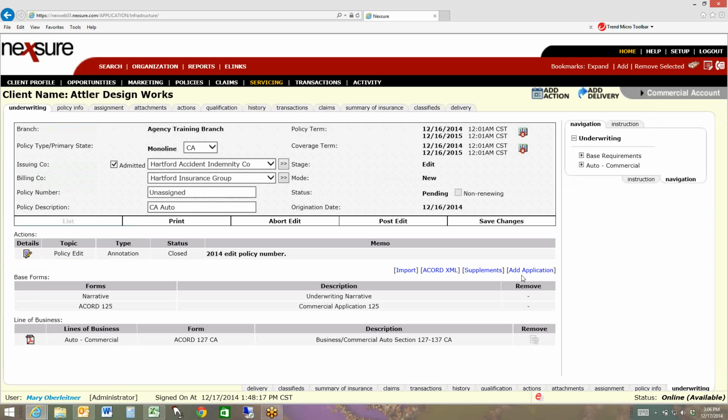So this is an internal change, not something that needs to go to the carrier. If you look at my screen now, you'll notice that the background kind of looks funny. It's kind of a pixelated background. And it says that the stage is edit and the status is pending. In Nexsure, any time you have a status of pending, what it means is that we're working on something. So it's in a state where we can change it.